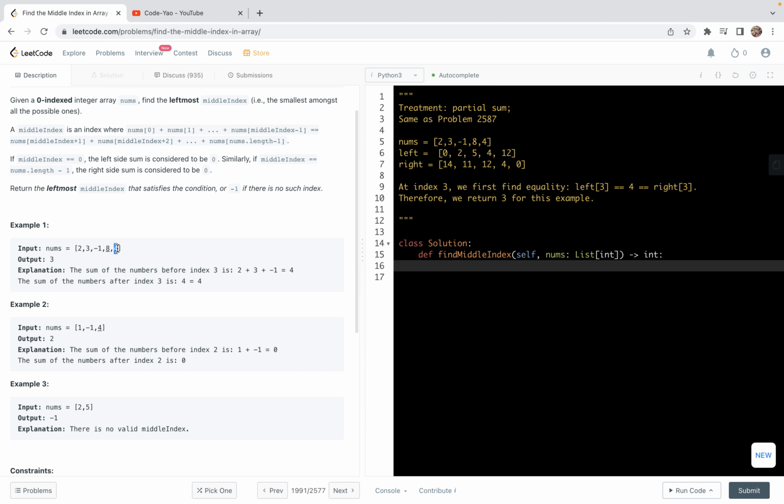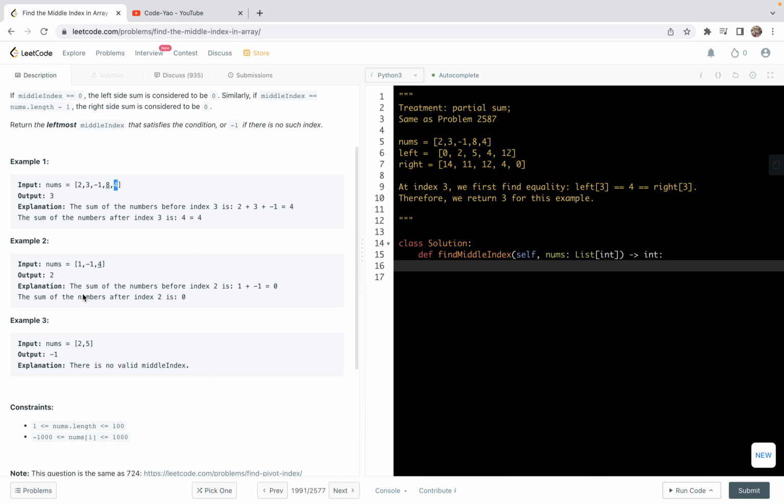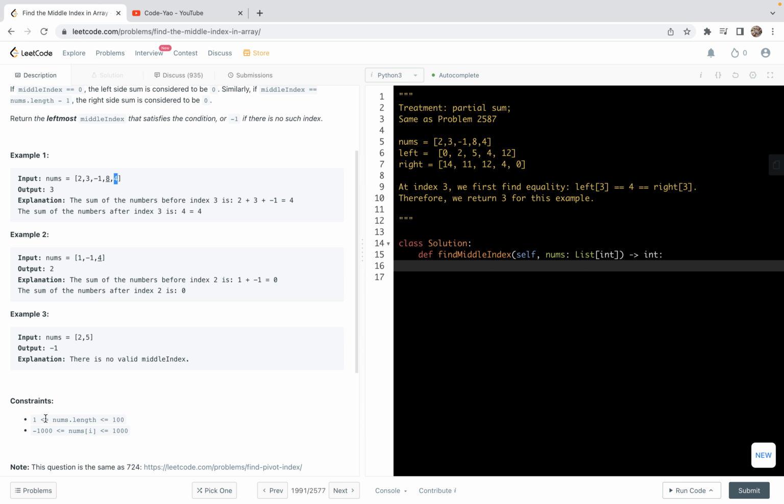So here are several examples. For example, in example 3, there's no such index, so we return -1. So we can look at example 1. In this example, if we look at index 3, to the left the sum is 4, and to the right, the sum is also 4, right? So the return for this problem is 3.